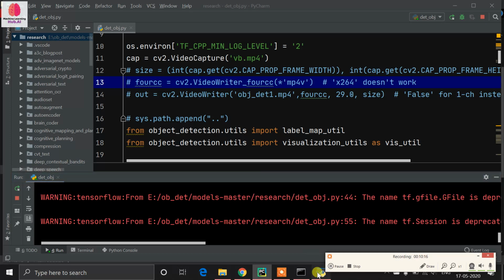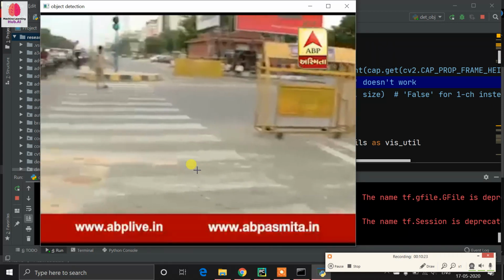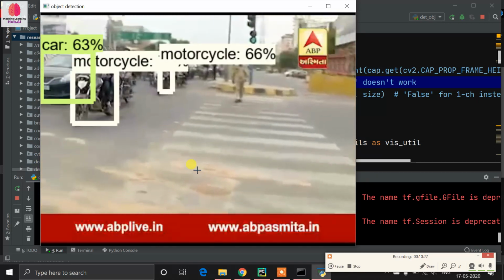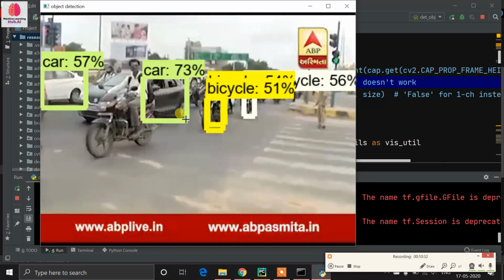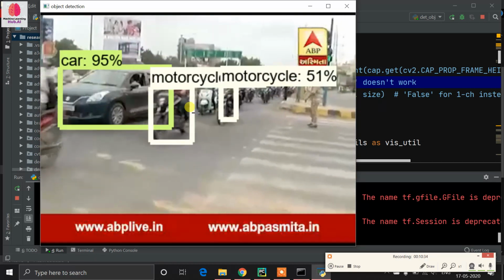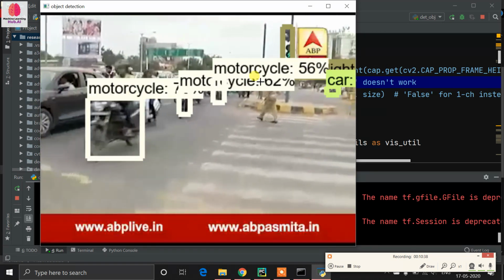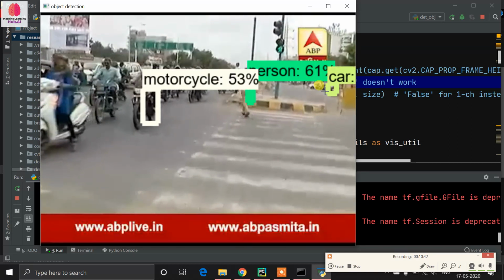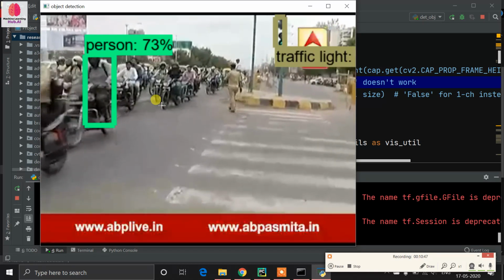Okay, so now our output directory is open. This is the video which I downloaded from YouTube. So guys, you can see this is the result here. You can see it detecting car, motorcycle, person, it is even detecting this cop, and even this small car. So TensorFlow object detection is a very amazing API.